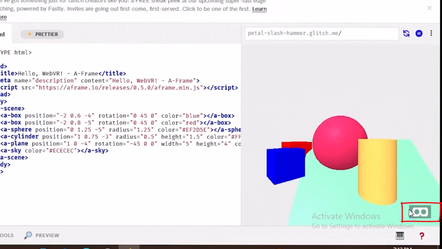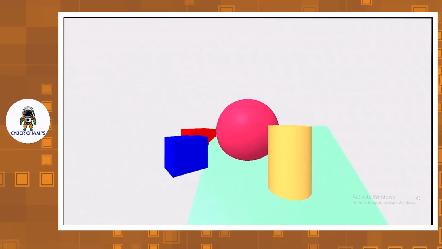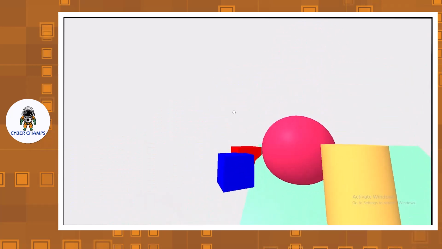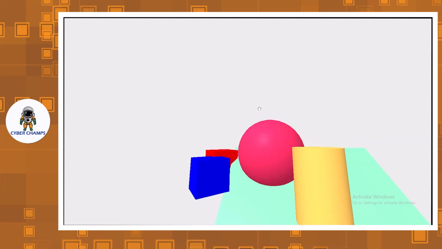Here you are looking at a V sign. This is basically a VR sign. You just click it, and you will go to the VR mode. So you can see here that this is the VR mode. You are exploring the things. You're looking up and down. So this will be a virtual reality environment where we can develop our basic things.